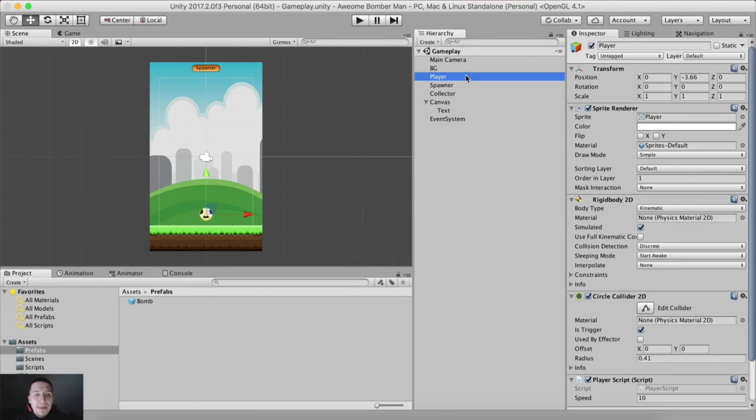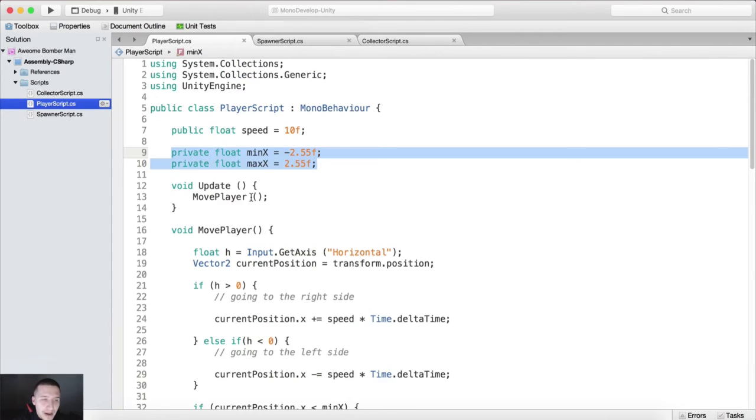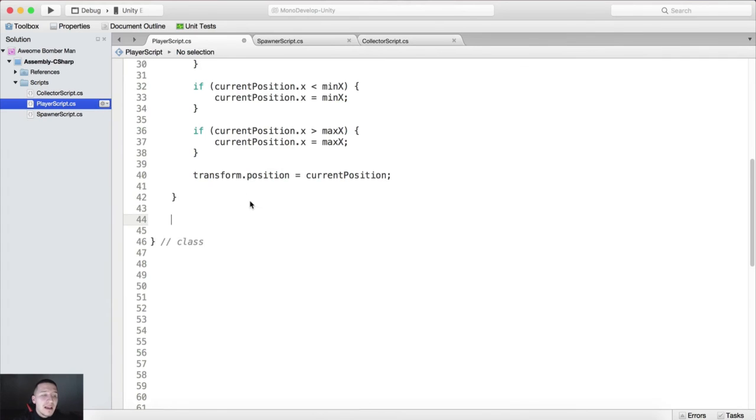The last step in this mini game is to go into the player script, and at the bottom, we're going to say void OnTriggerEnter2D.